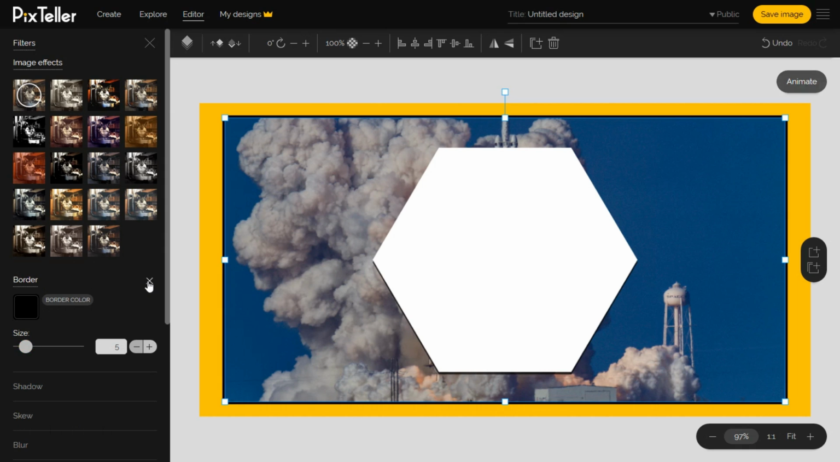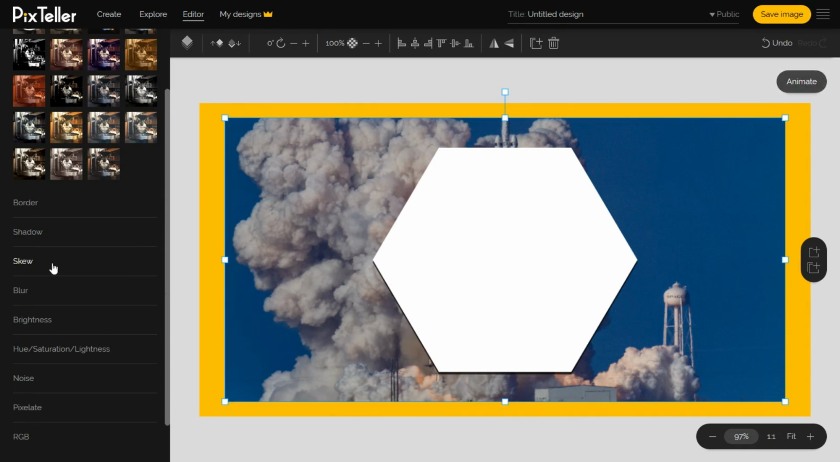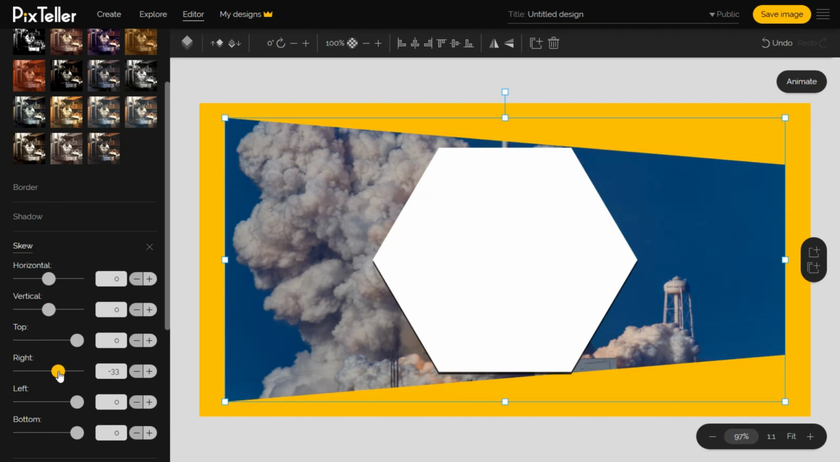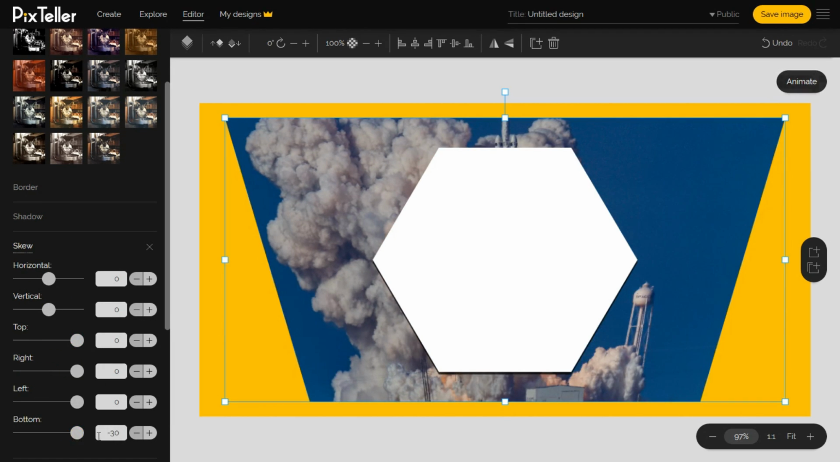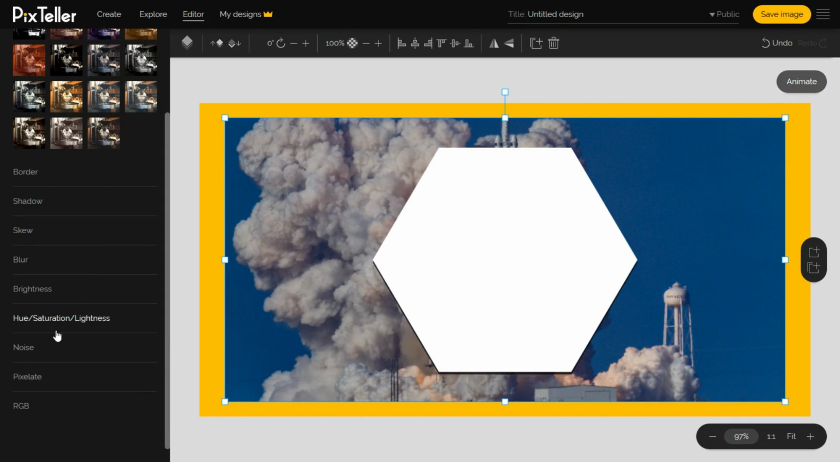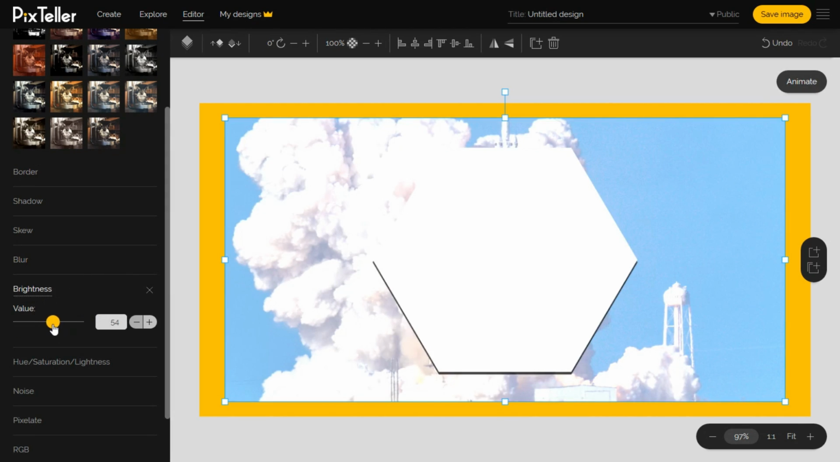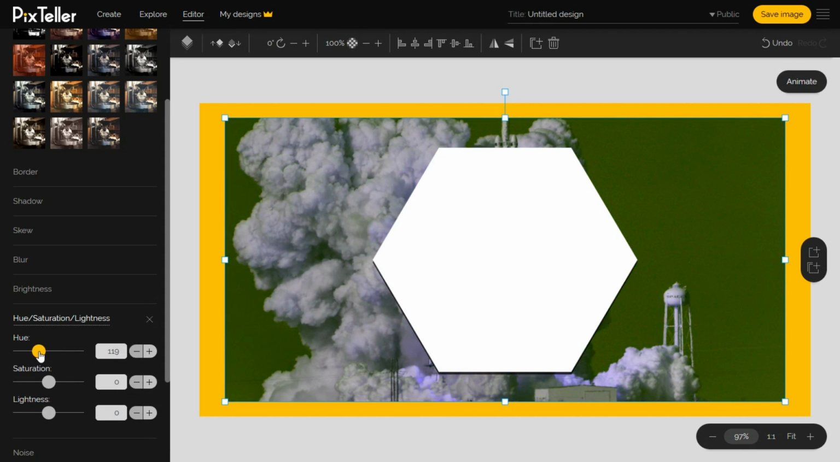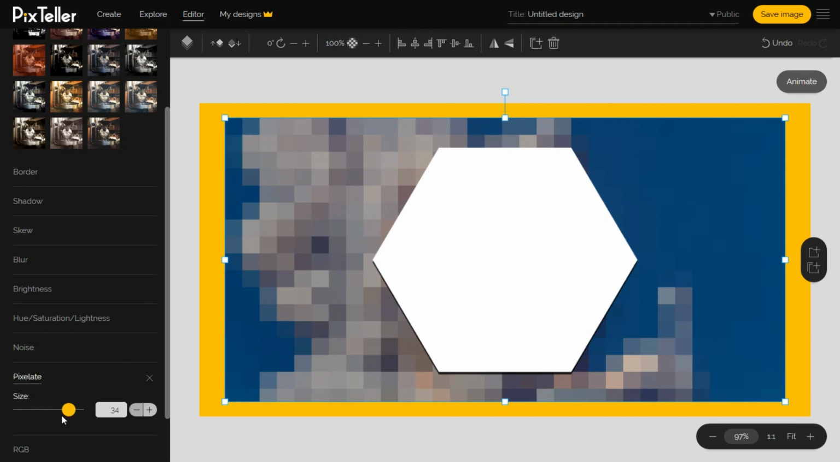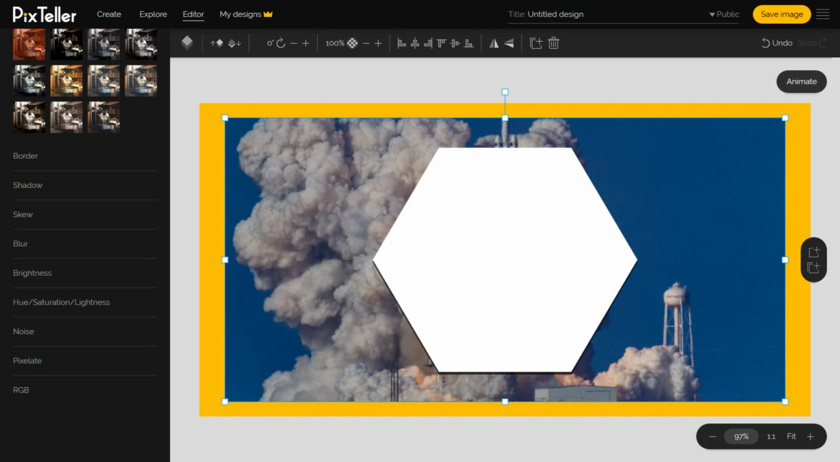Again, as you have seen for the shape, you can change the border, shadow, or skew values. You may also adjust the brightness, hue, saturation, lightness, and RGB. What is awesome is that you can add a blur, noise, or pixelate effect on your design photos. Most of these filters you will not be able to find elsewhere on any other online editor. But most important is that you can use all these filters to create your own videos or GIFs from just a single image. We'll show you how a little bit later in this tutorial, so be patient.